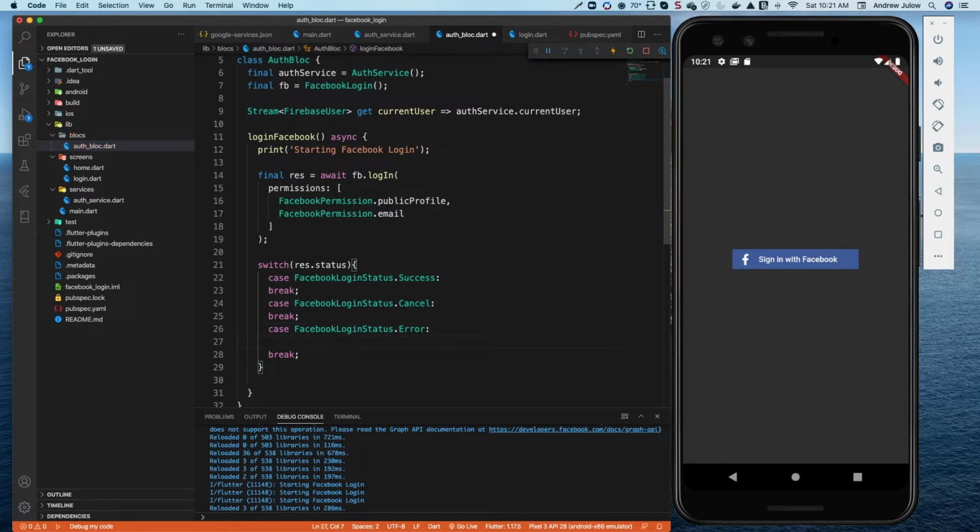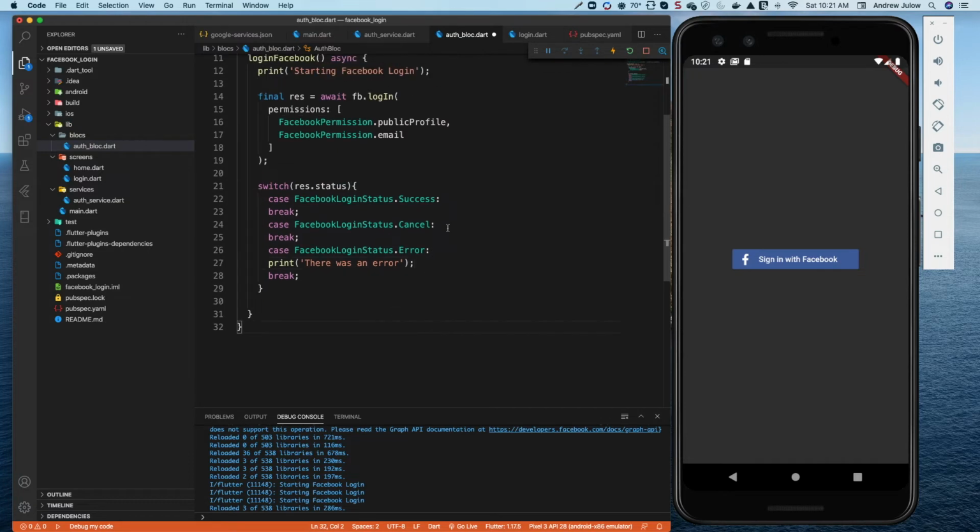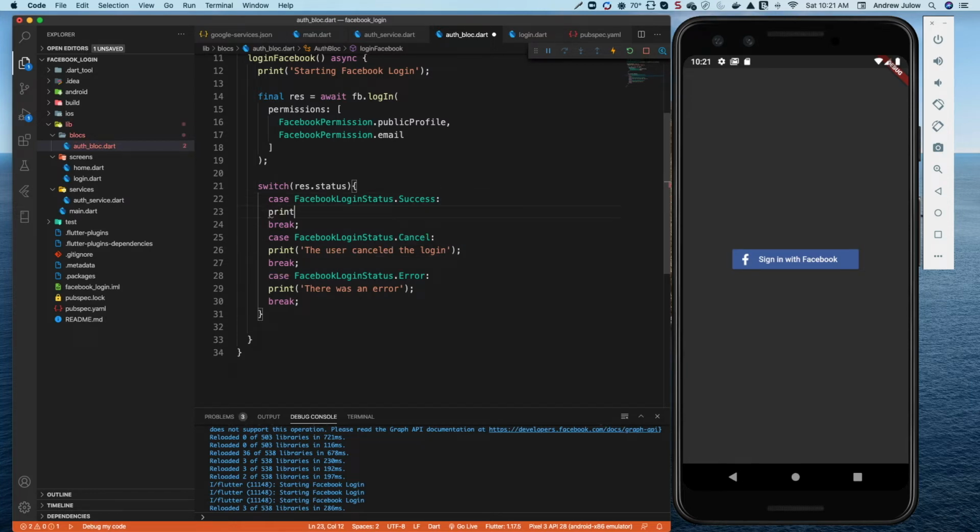And, you know, if you have some kind of notification system in your app, you can implement that here on cancel or error if you want. We're just going to print there was an error to the console, and for cancel, we'll just do the same thing. We'll just print the user canceled the login. So that will cover that case. We want to do the bulk of our work in success, and we're just going to print it worked for now.